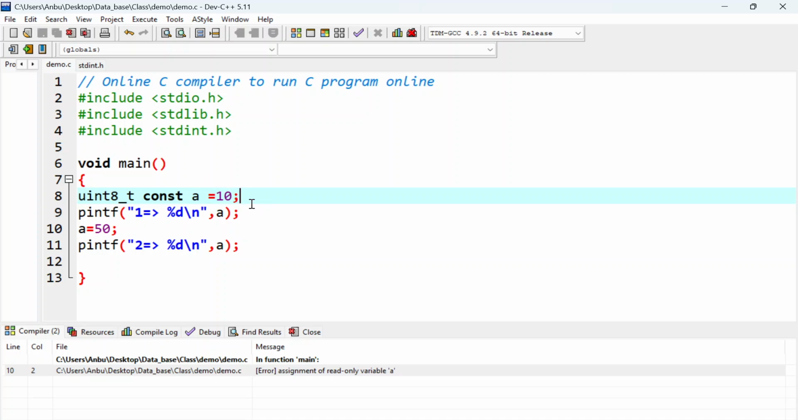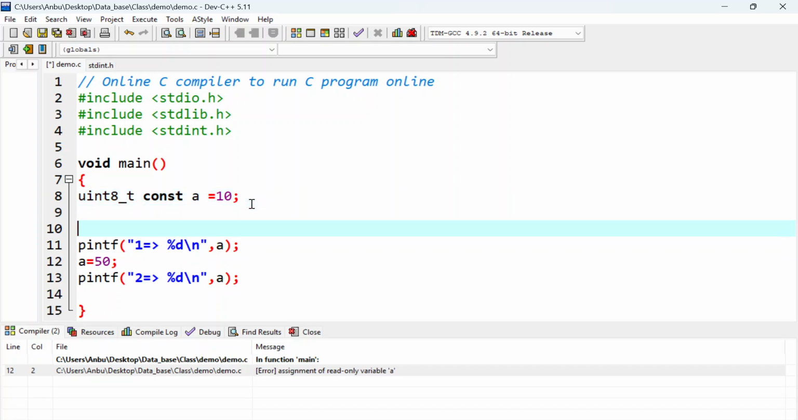It is a global variable. We can't do that. In a global variable, if you mention const, you can't make any changes. Since it's a local variable, we have one method to overwrite this data. So what is that method? Anybody have an idea? How can we change its data? Pointer. Very good. So using the pointer, we can change this.